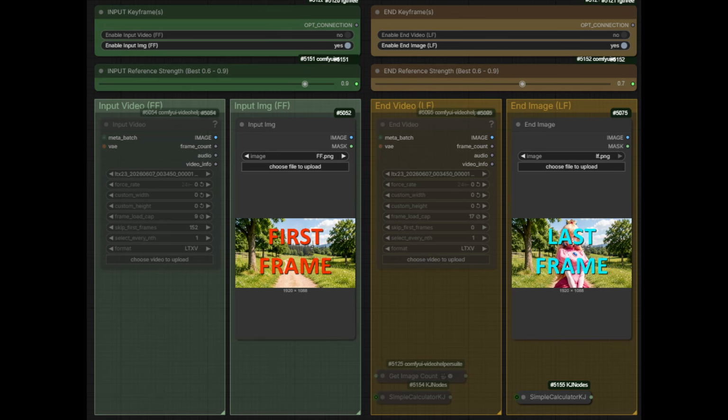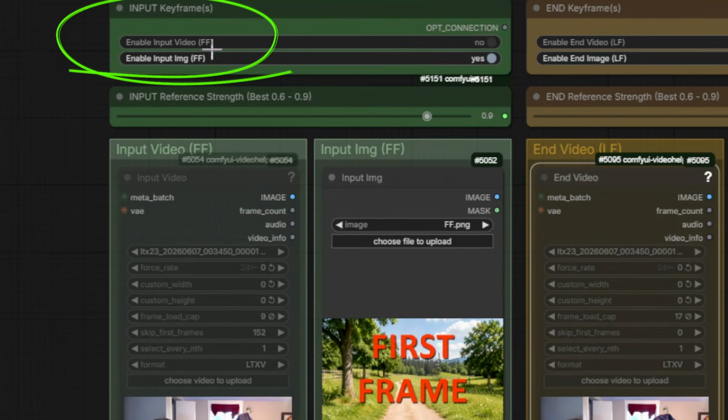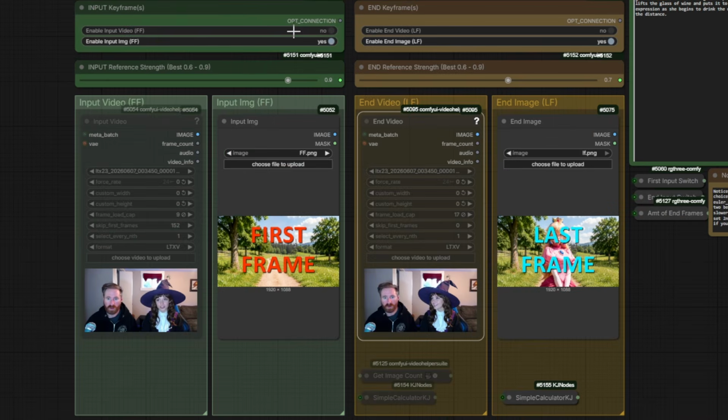First things first, we need to select what kind of starting input we want. This can either be video or a still image. Same thing goes for our ending input choice. In this case, we demonstrate the simplest and most common use of a first frame, last frame setup, a starting image and an ending image.